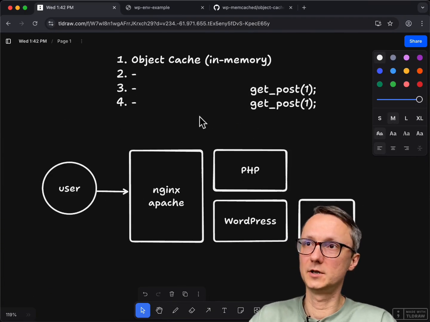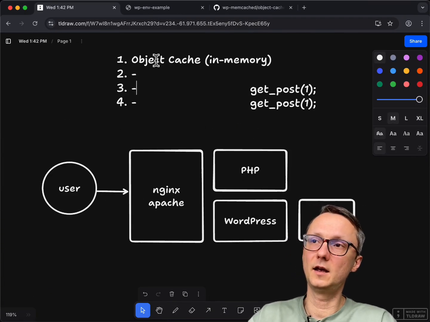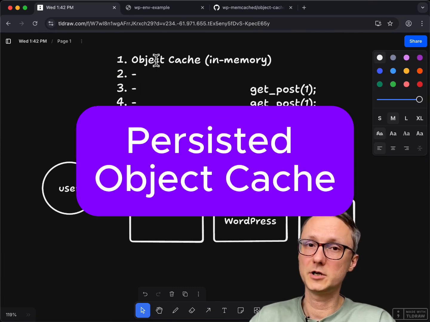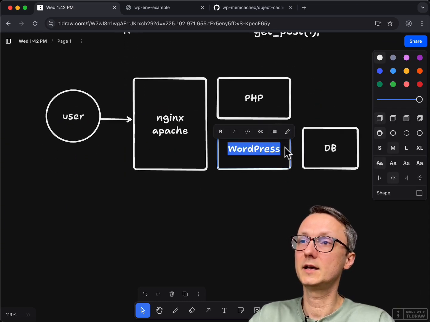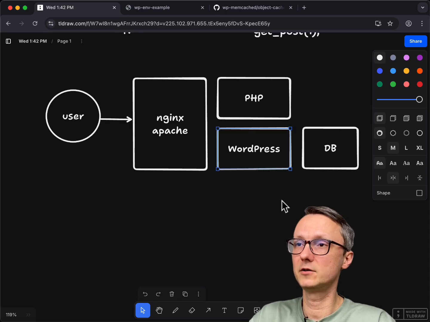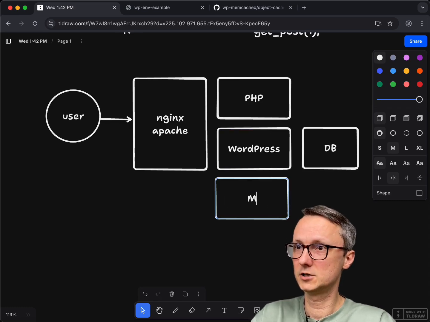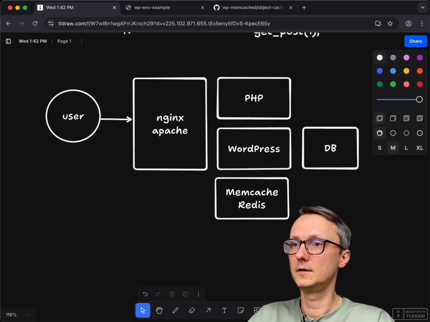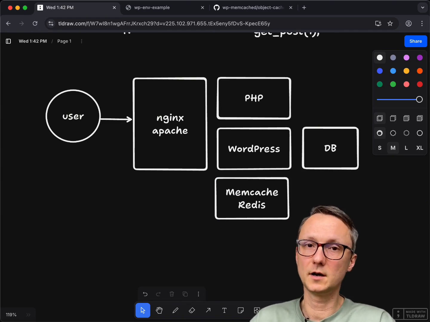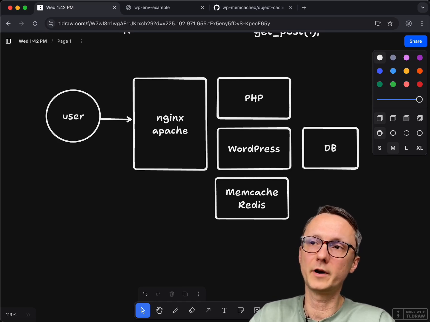Now, the second option here is that you actually replace this in-memory feature with a persisted object cache or external object cache. And for that, we can use external key value stores such as Memcached, that's a typical one, or Redis. They're very similar to the post meta tables or the options tables, in that they are key value stores. The keys are arbitrary, the values are arbitrary as well. The only requirement is obviously that they don't conflict or override each other.